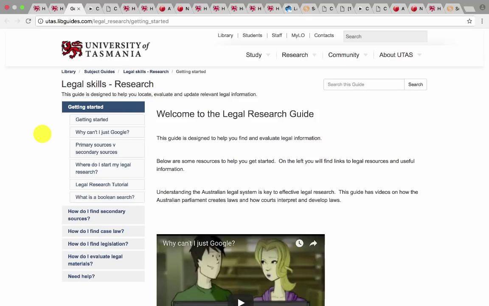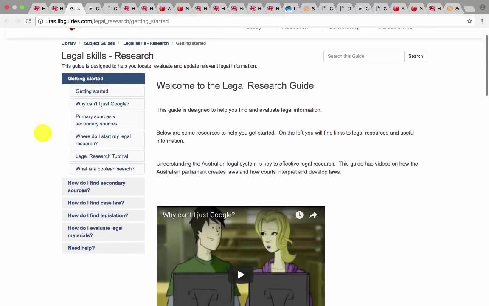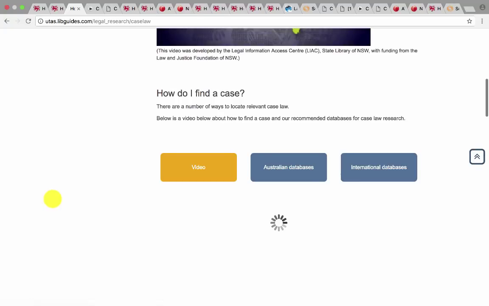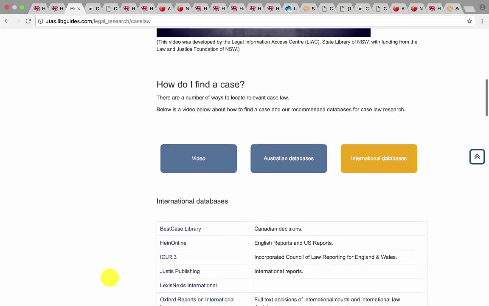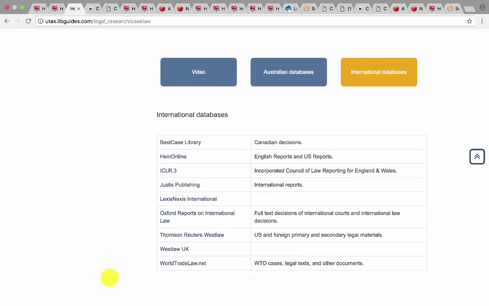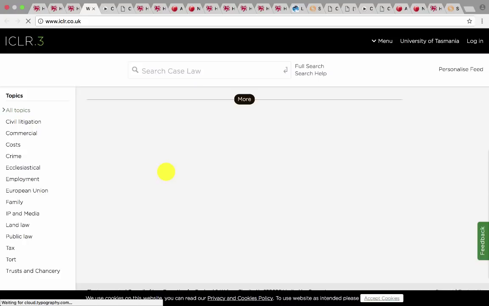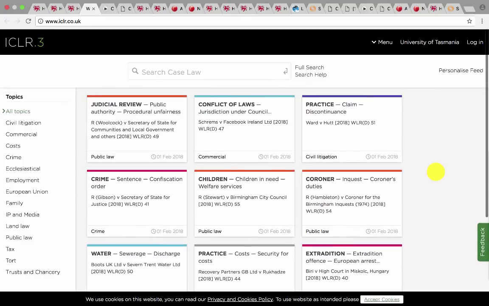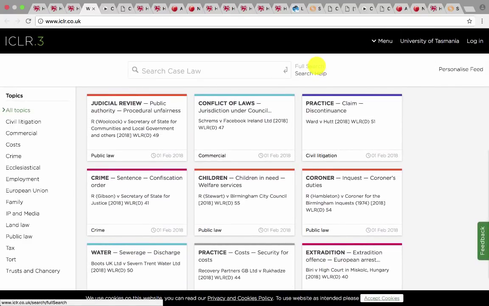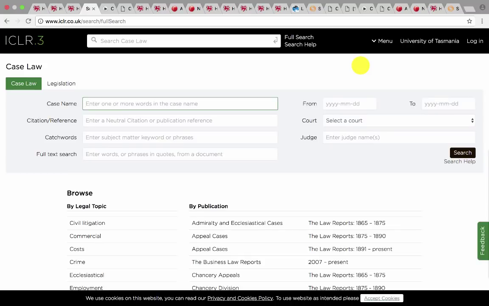So returning to our lovely library subject guide, how do I find case law? So skipping over to the international databases, we've given a bit of a description of each one so that you don't go to a US one. We know that this is an English case, so we're going to go straight to one of the UK databases. So ICLR.3 is a fabulous database, and you can do a full search, which is similar to an advanced search, and you can use full text search, catchwords.